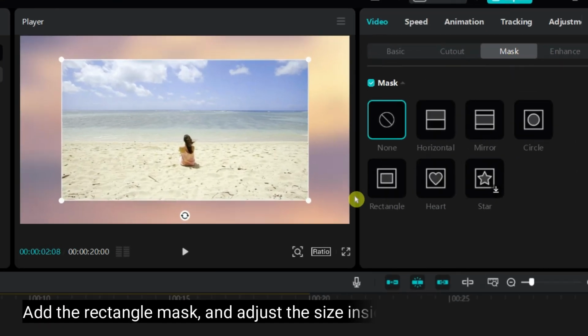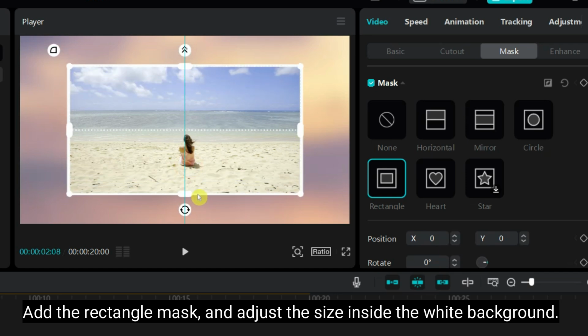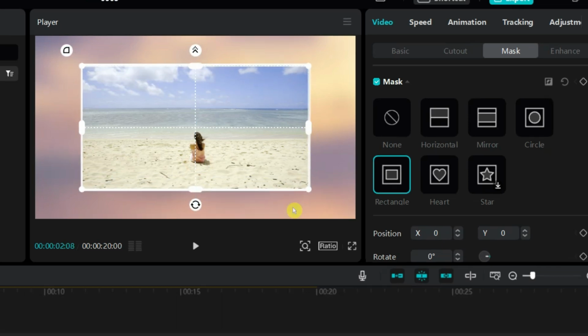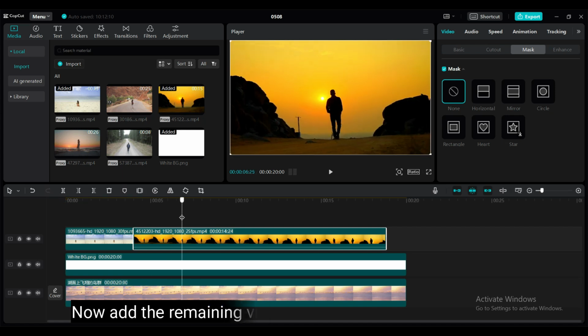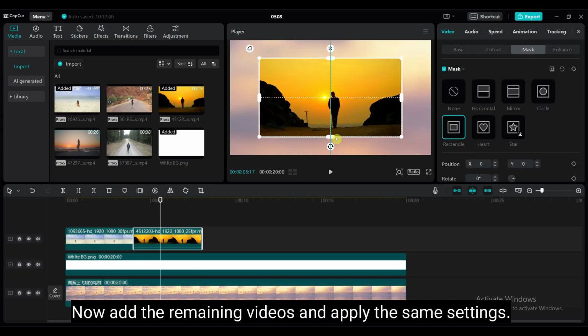Add the rectangle mask and adjust the size of the video inside the white background. Remember that the size of the mask must be smaller than the white background. Now, add the remaining videos and apply the same settings.